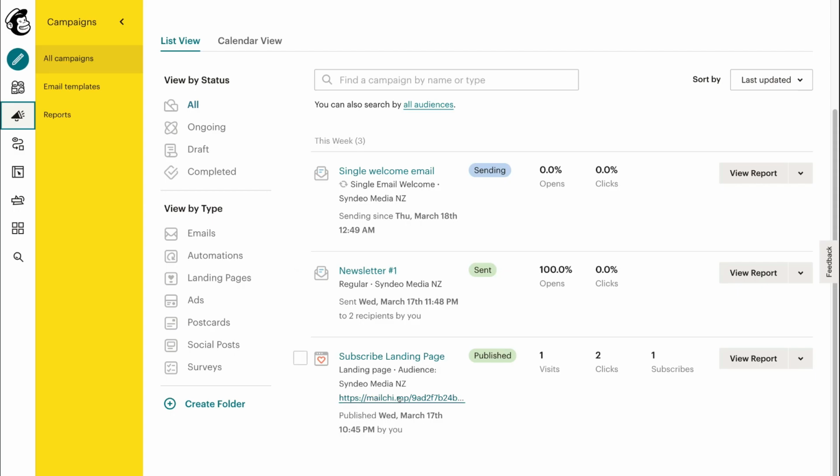And then below that, again, we have our landing page. This is the subscriber landing page that we created to build up our email list. So I'm happy we've managed to create these important campaigns within Mailchimp's free plan. This is going to help you get started with email marketing.